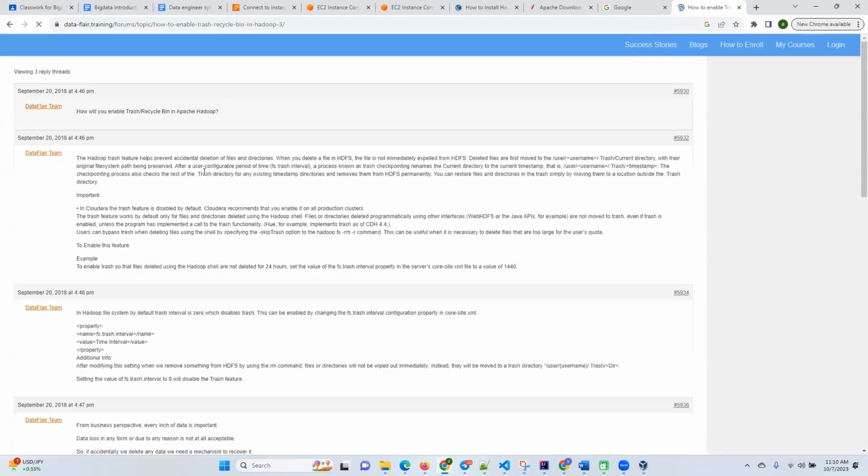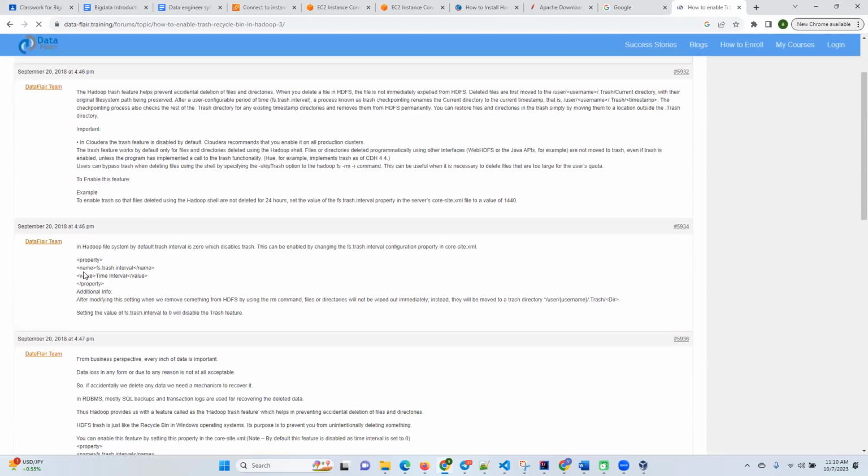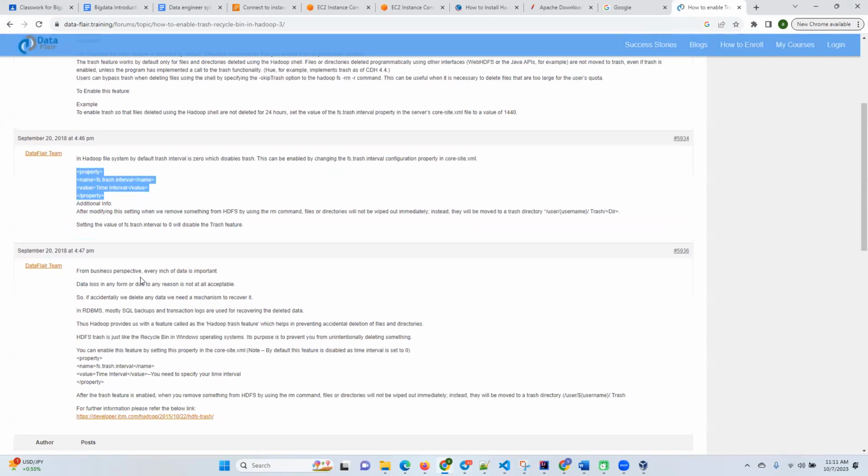I didn't give that property. This is the property. So in the core-site.xml, you have to add this property, and some time interval you have to set. You can give some time interval, hours, right? Like 24 hours. Set the value of this in the server core-site.xml.